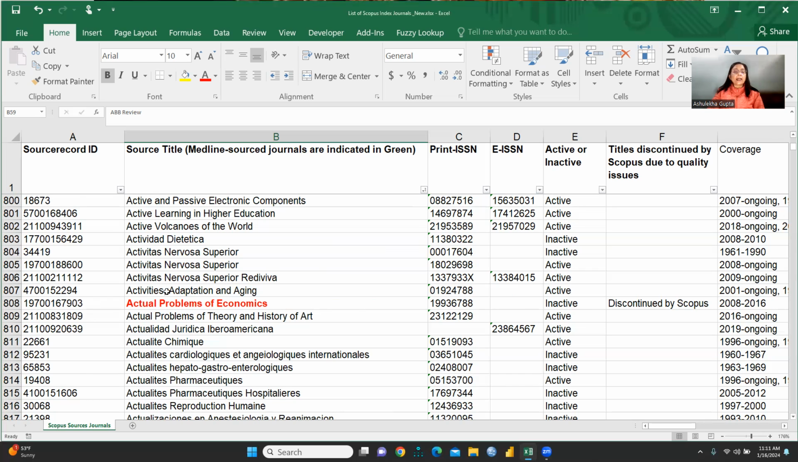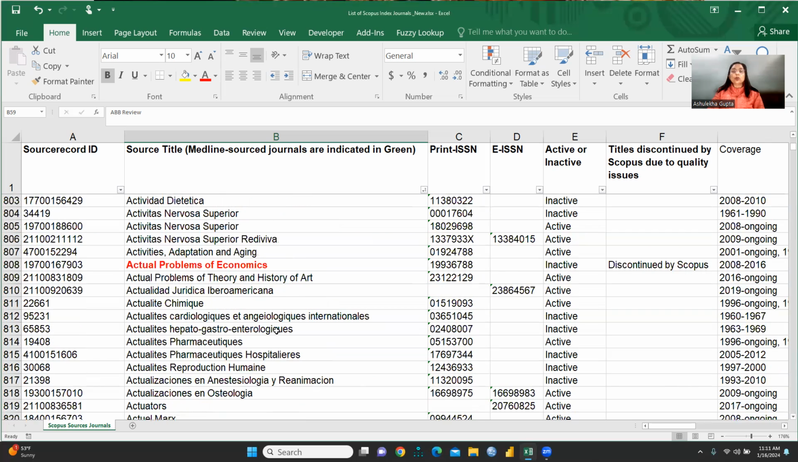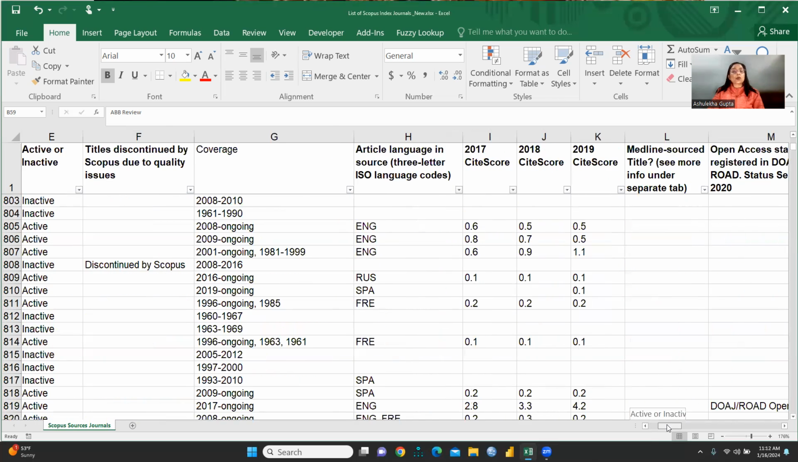So that would not be discontinued from Scopus. It depends upon a number of guidelines. And the actual problem of economic, this is also, you can see, discontinued by Scopus. And through this, you can see in this column the print ISSN number and EISSN number, active or inactive status, and titles discontinued by Scopus due to quality issues. Right? Due to quality issues, because as I said, a number of parameters are here. Those not maintaining quality are discontinued by Scopus.